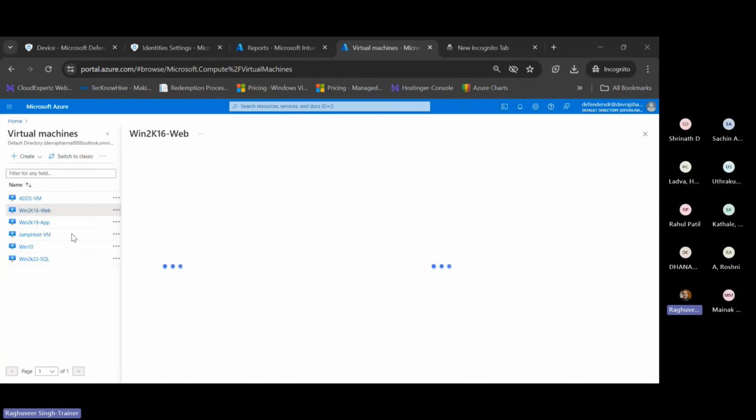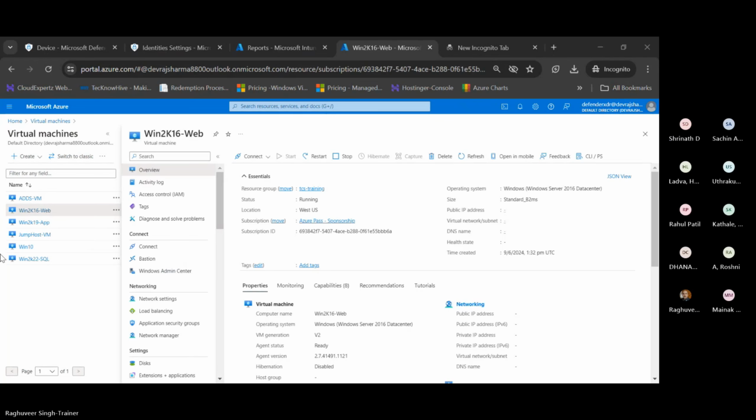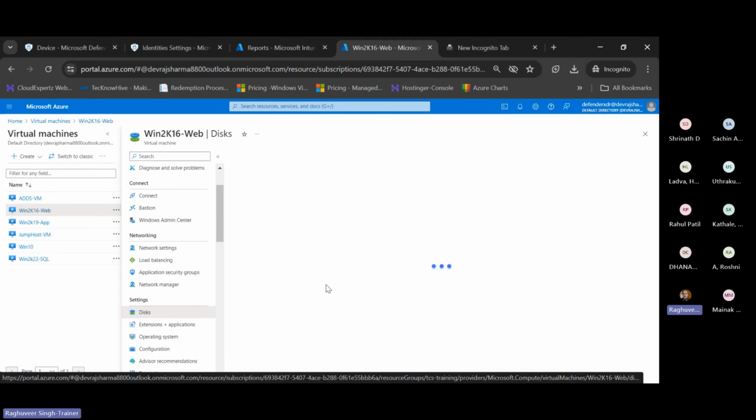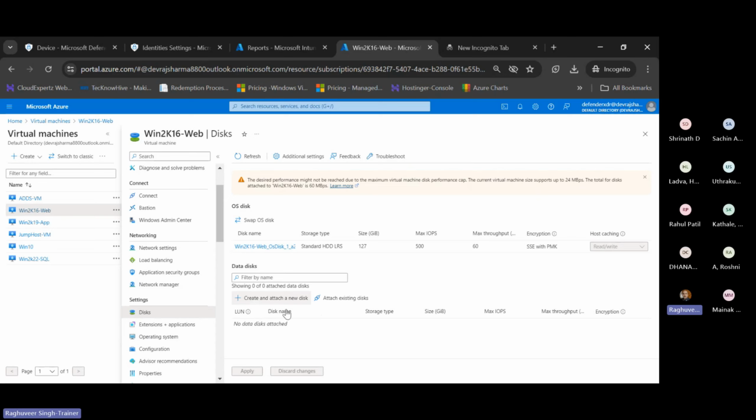Is my screen visible to everyone? Okay, great. So you click on the VM name. On the VM dashboard, under settings, you see the disk option. So click on the disk option. That will show you the disks which are connected to the VM. So here you can see with this VM, only one disk is connected, which is the OS disk. It is of standard HDD. So I'm already taking the lowest possible cost, and it is of 127 GB.